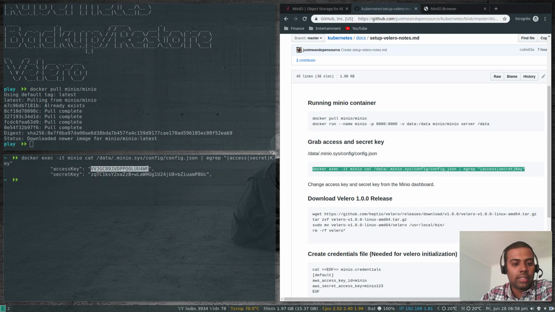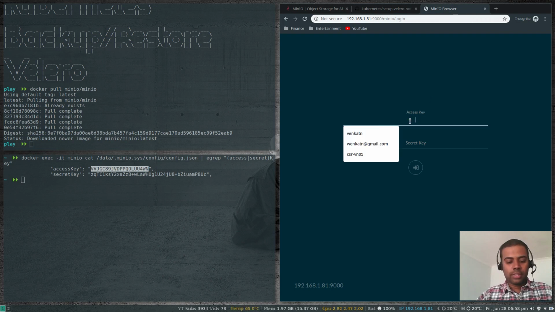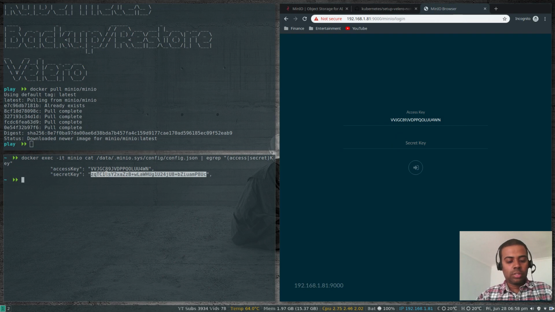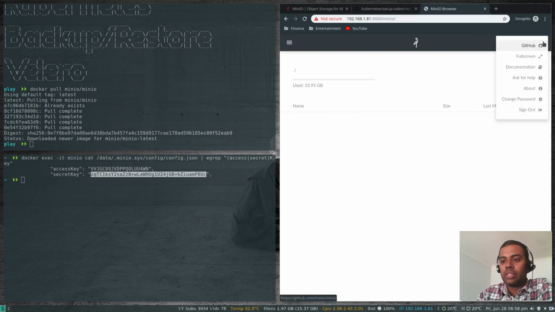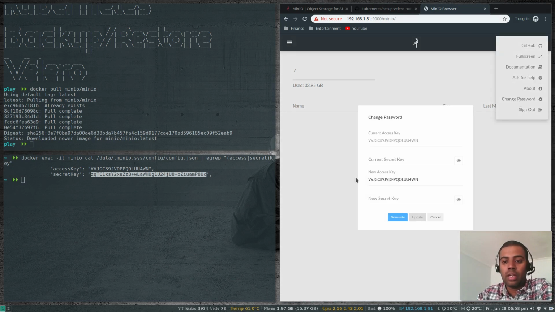I'm going to copy the access key, and switch to the MinIO website, paste that, and the secret key is this one, copy and paste it. Login. There you go. So we are now inside the MinIO website. The first thing I'm going to do is change the password to something that's readable, something that's easy to remember.